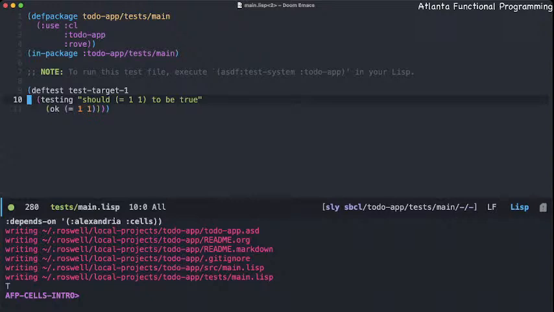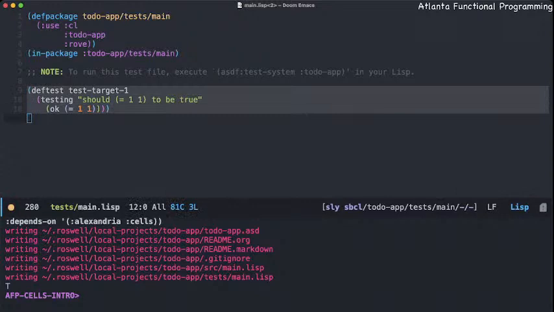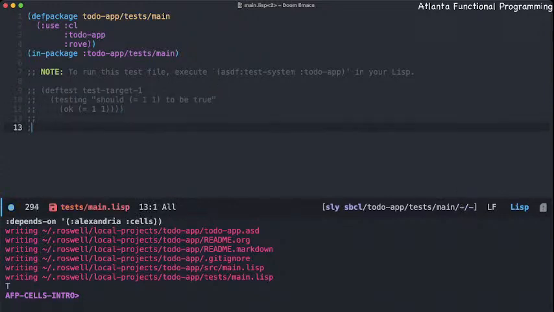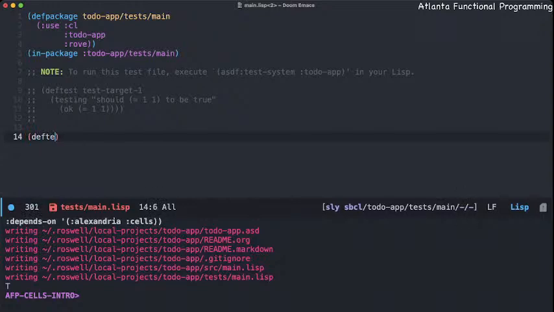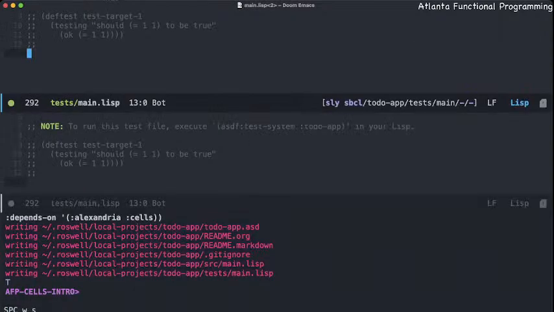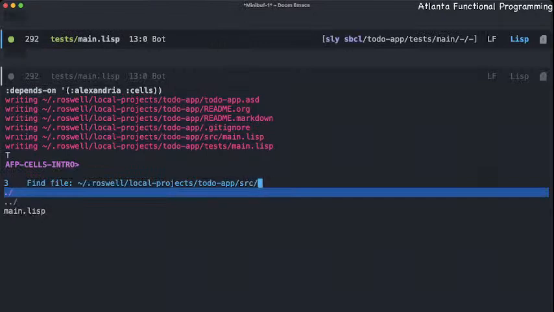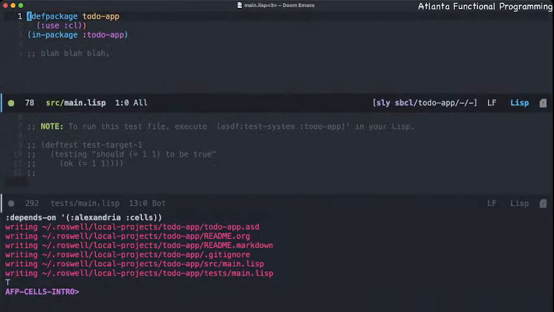So what we're going to first do is comment out this test. I'm going to keep this as a template just in case. We're going to have to do one thing before we can start defining tests. We need to first stub out our API. So let's open up our source main.lisp so we can do that.